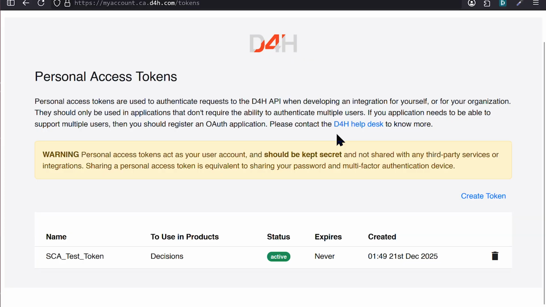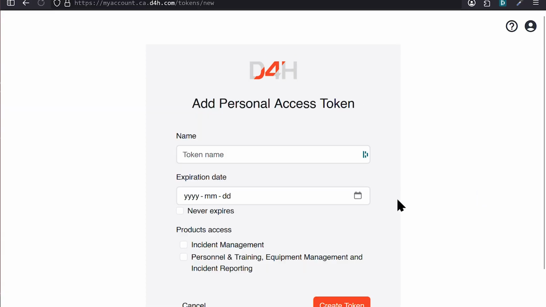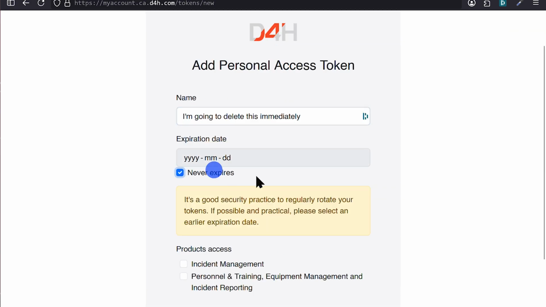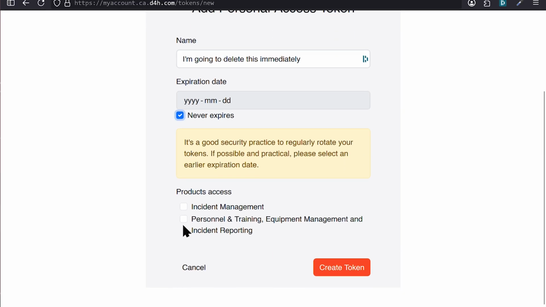This will list any API keys that you have created. I'm going to create a new one now. And click Create Token. Give it a name, ideally a name that'll remind you of what this one is for. For example, sync with SCA. Give it an expiry date if you want to. I'm going to use never expires because I'm lazy.